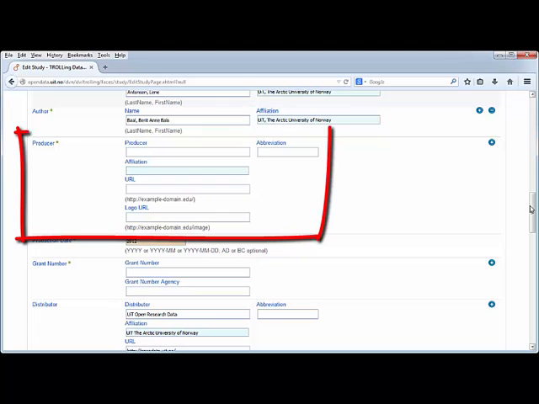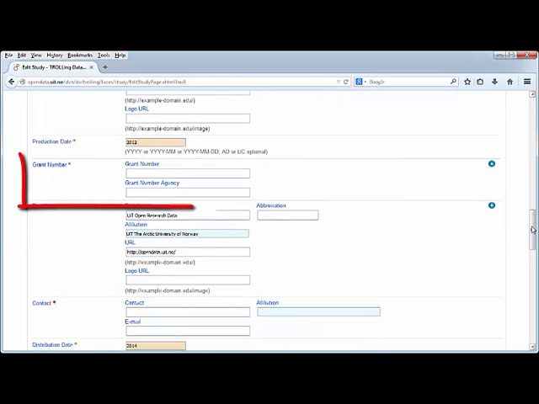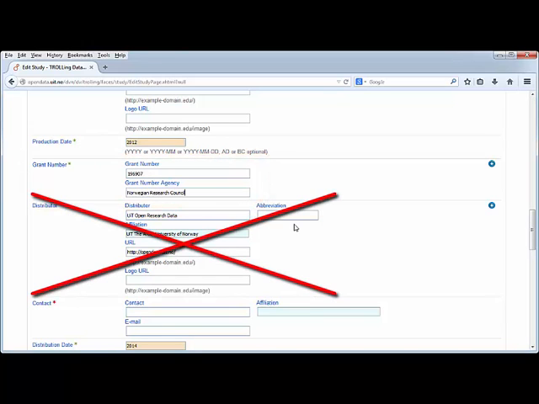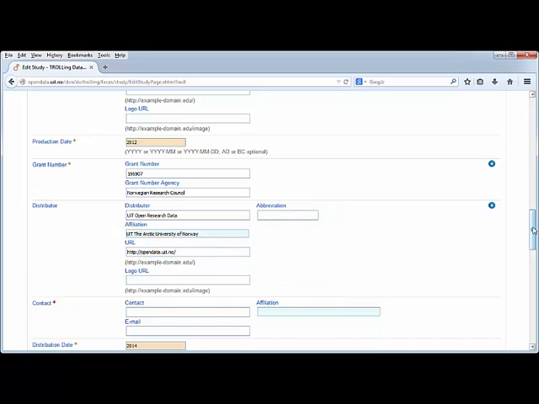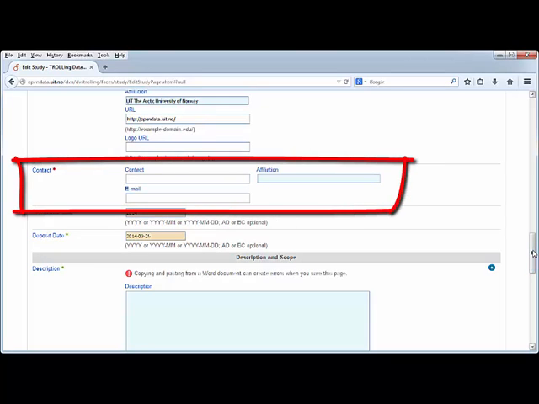Move on to Producer. Unless you are an independent researcher, the producer is your employer, the institution that paid your salary when you conducted your research. Grant number and grant number agency can be filled in if your research was supported by a grant. Skip over distributor, which is already filled in. Scroll down to Contact. Be sure to indicate a valid email address here.